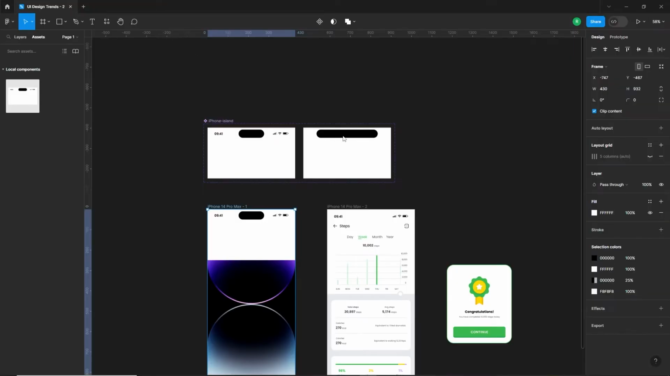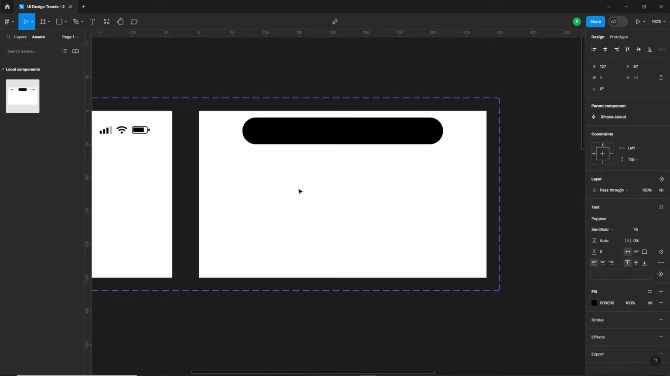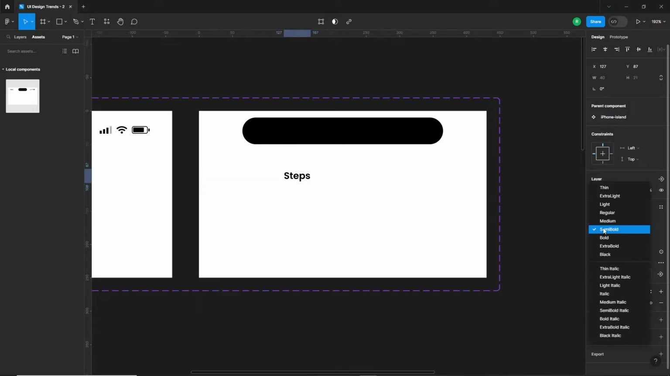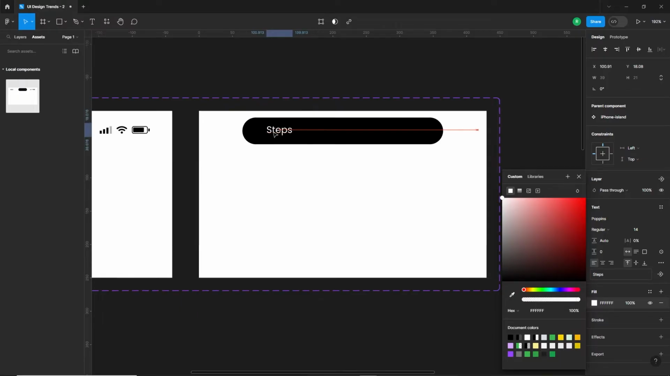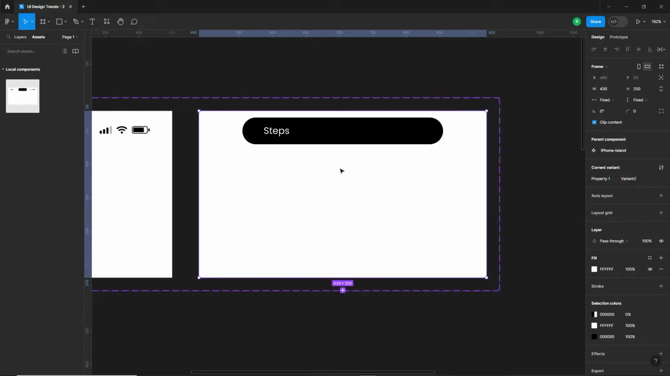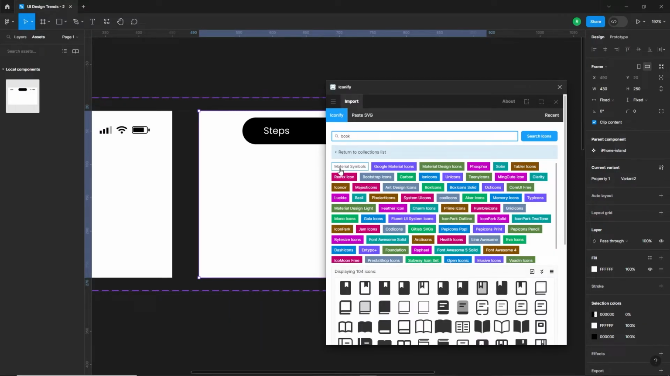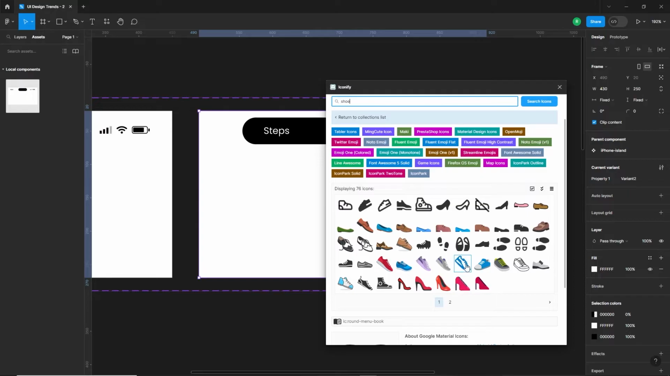Now we will put some text inside this notification. Select the text tool and type steps, and the size should be 14 pixels, regular and white. We also need here an icon of a shoe to represent the steps. Right click and open the plugin called Iconify. Here we can search and there are many icons. I think this one is better.